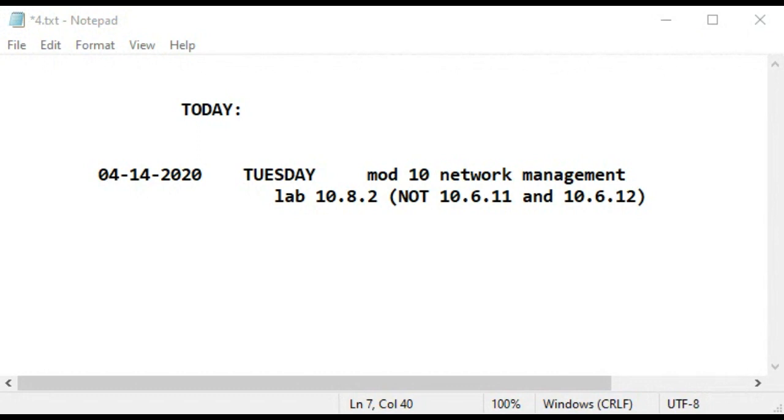And today we're going to cover Chapter 10, Module 10, Network Management. There's several interesting things in this one, so the bits and pieces that we're going to cover in this.